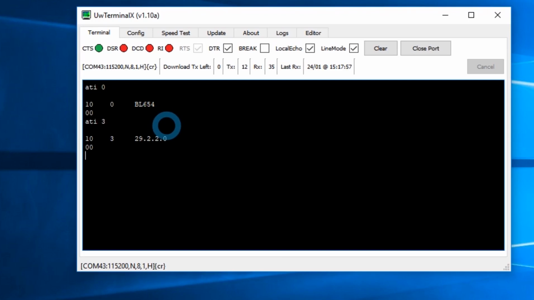First, we will use the ATI0 command to ensure our BL654 displays as the correct device. Then we will use the ATI3 command to check the current firmware version loaded to the module. Finally, return the BL654 to factory defaults with the AT&F* command like so.